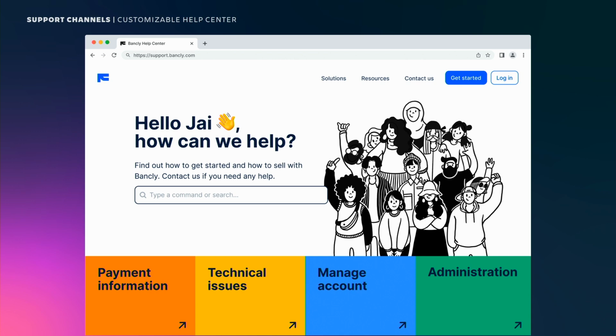With drag and drop component controls, you'll be able to build custom experiences into the help center to help reflect your brand and elevate your support service. You'll also be able to set up multiple help centers to cater for your different audiences.